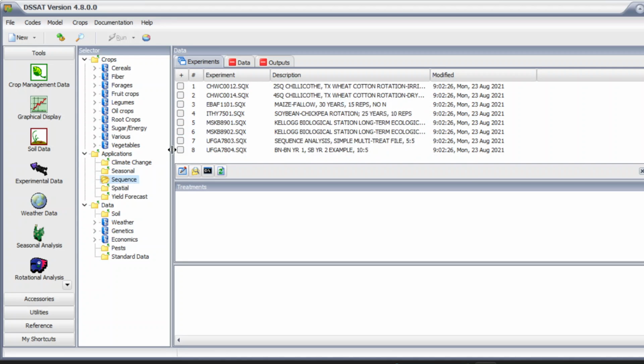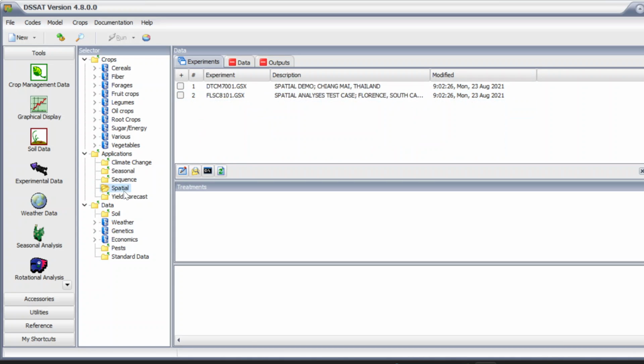In the sequential, you will have sequential experiments which will help you simulate a multiple cropping system. We have some built-in experiments here. And in the spatial, you can verify the yield of the same variety or different varieties across different fields. And then we have one more section, yield forecast.